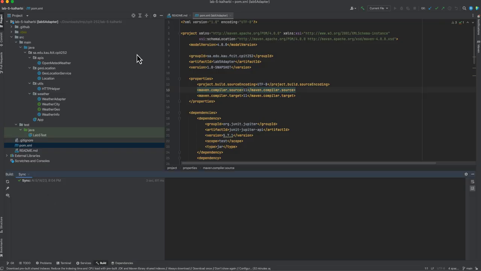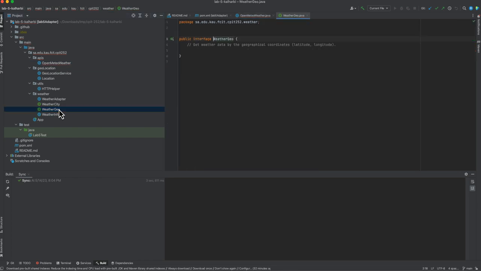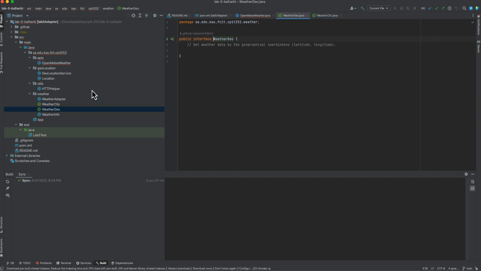So let's dive into the code. Take a look at the Open Meteo Weather API and the weather geo. So let's start with the interfaces first. All right. So this is the weather geo that will take geographical coordinates, the latitude and longitude.